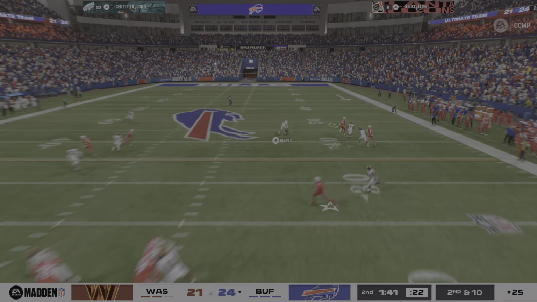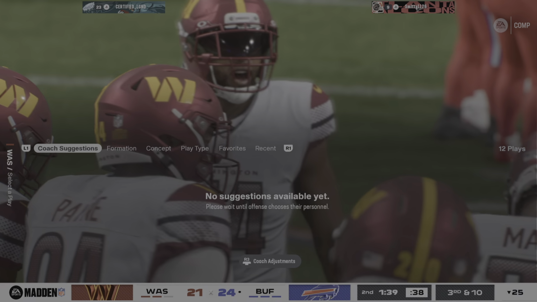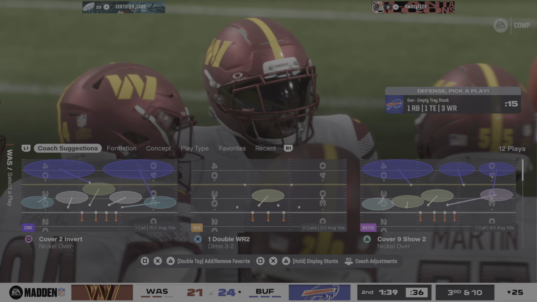On second down, here's Allen. That's going to be incomplete. Wouldn't allow the catch.